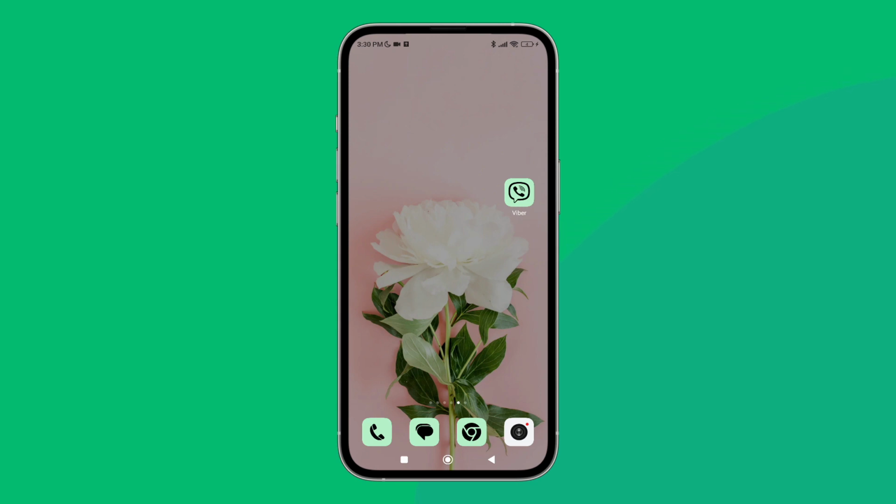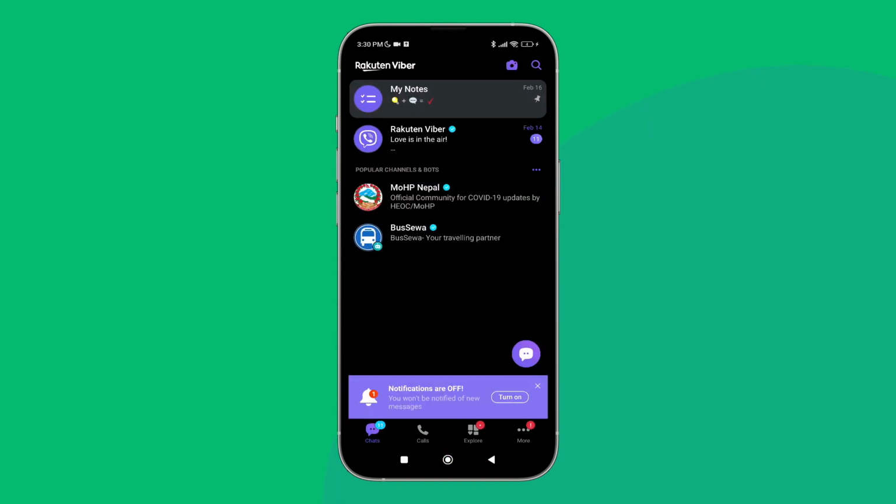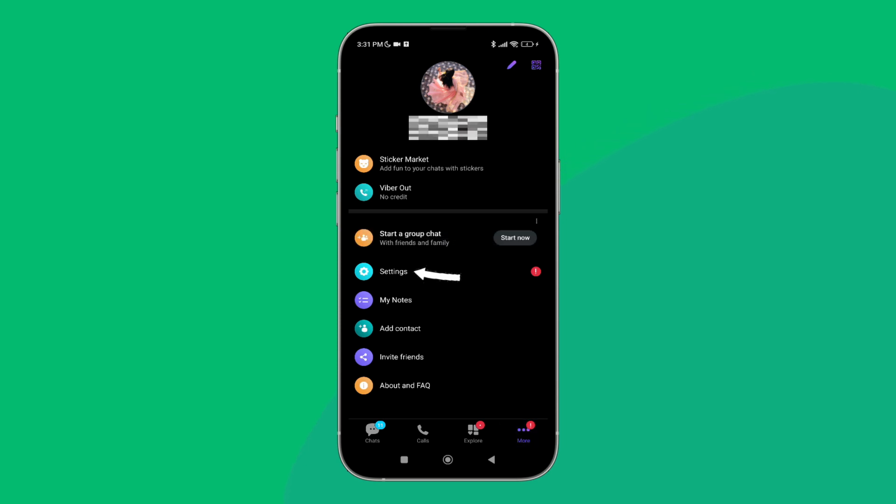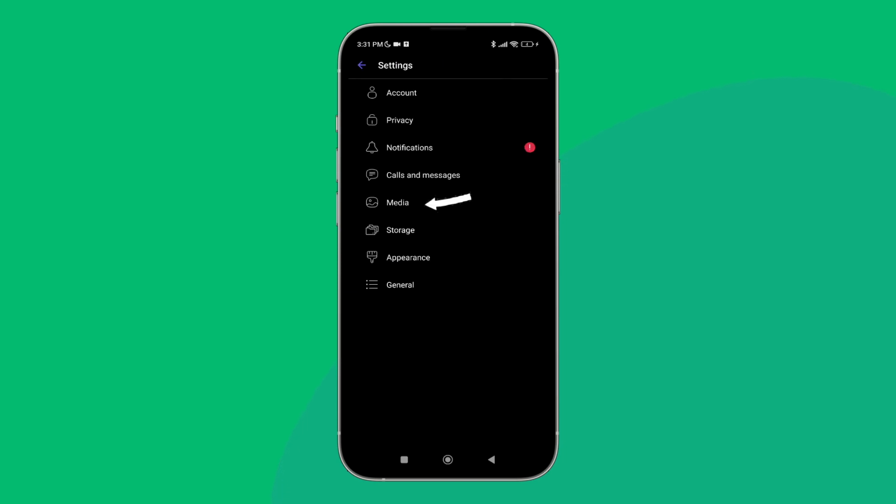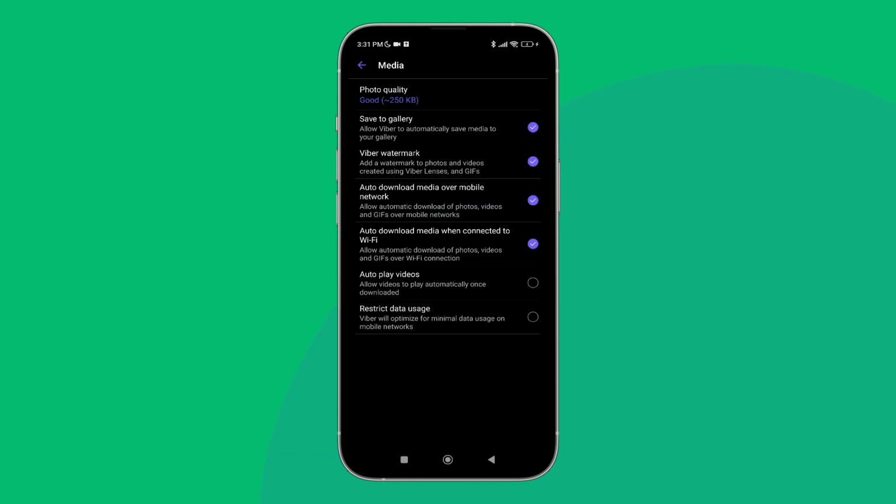Today, in this video, I'm going to guide you through how you can enable autoplay videos on Bible. So, let's get started. Firstly, open the Bible app on your device. Then tap on the three dots icon. Next, tap on settings. After that, tap on media. Next, you can see the option of autoplay videos. Click on it by tapping on it. So, this is how you can enable autoplay videos on Bible.